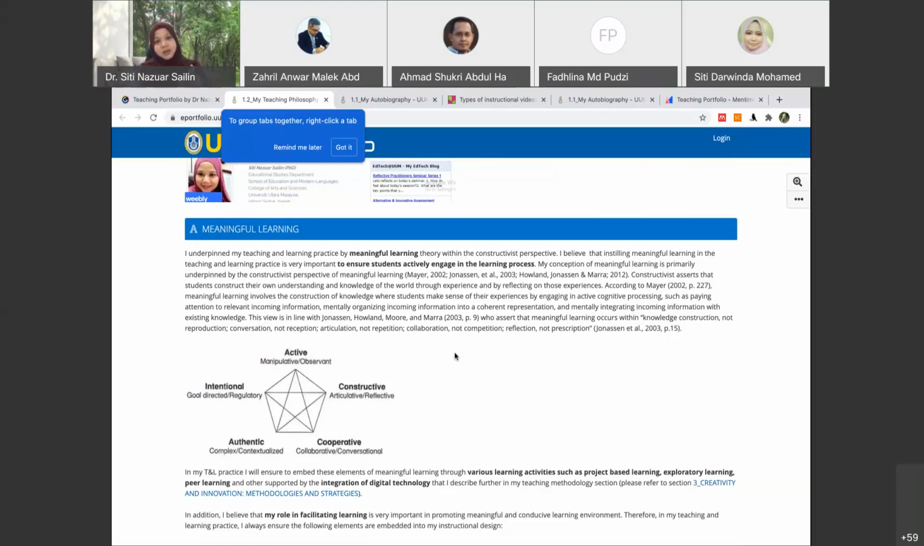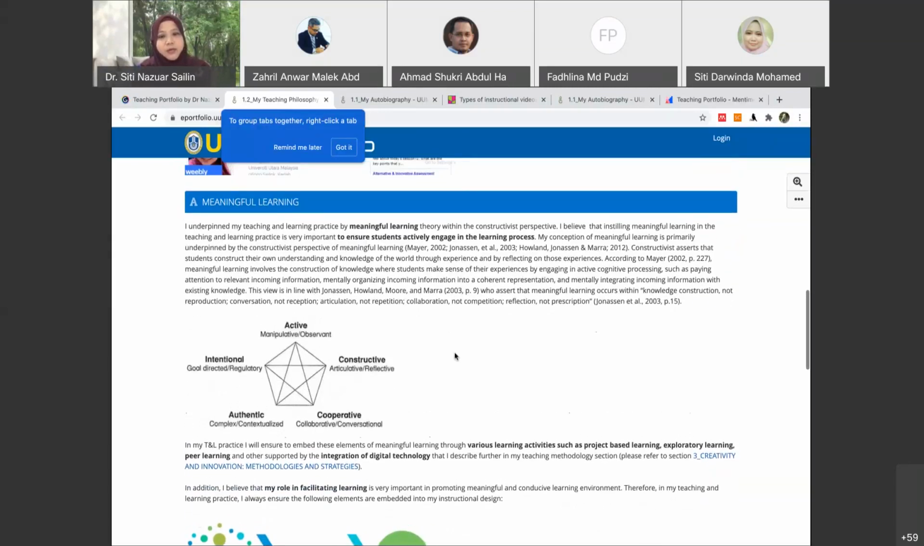So in my teaching portfolio, this is just an example. I think all of you have your own teaching philosophy. You can craft your teaching philosophy very well, and you can find one theory that you can use to underpin your teaching and learning approaches. So put that into your teaching philosophy. There's a bit of referencing here, not too academic, not like academic writing for publication. But if you can quote just one or two, that would be good.